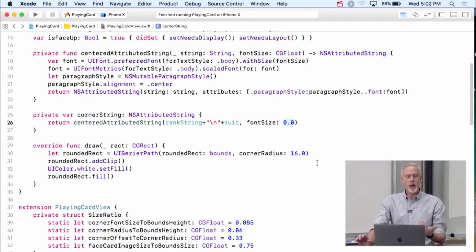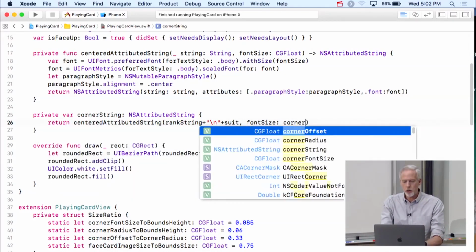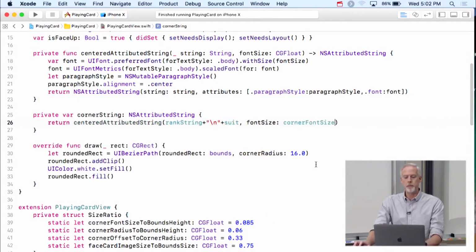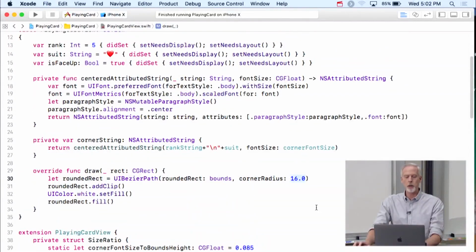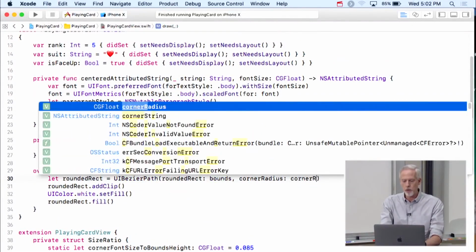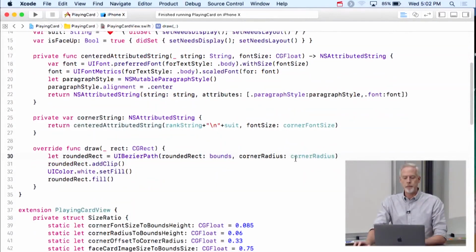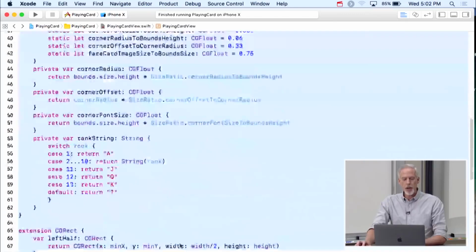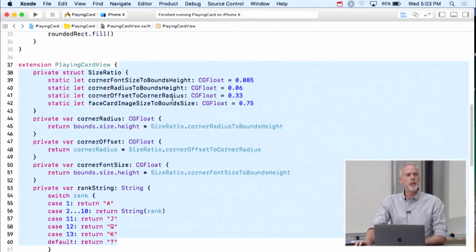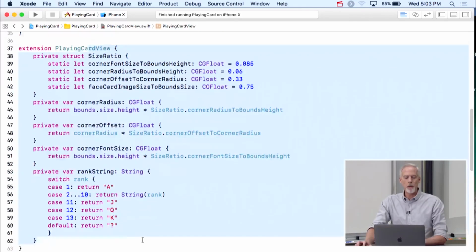And so now my font size can be this corner font size, one of these ones I created down here. And similarly, my corner radius right here, which was 16, can now be corner radius. Okay? That's another one of these that I created. Okay, so see how I've segregated off all of my constants into this nice little, I even used an extension. It wouldn't have to be extension, but I just put it off in its own space.